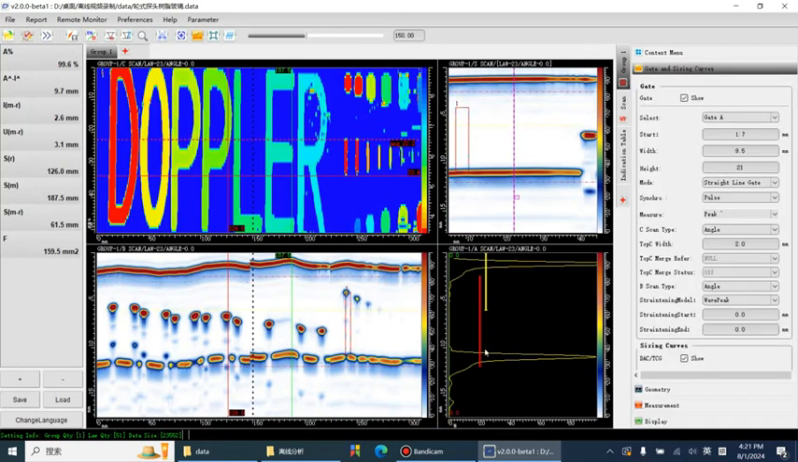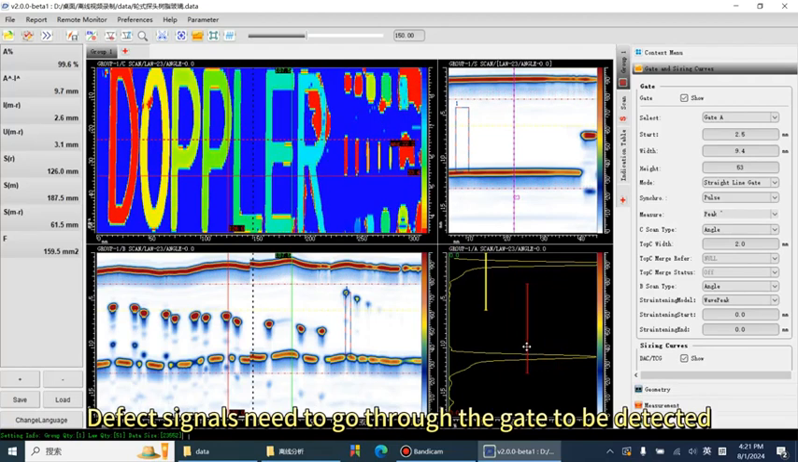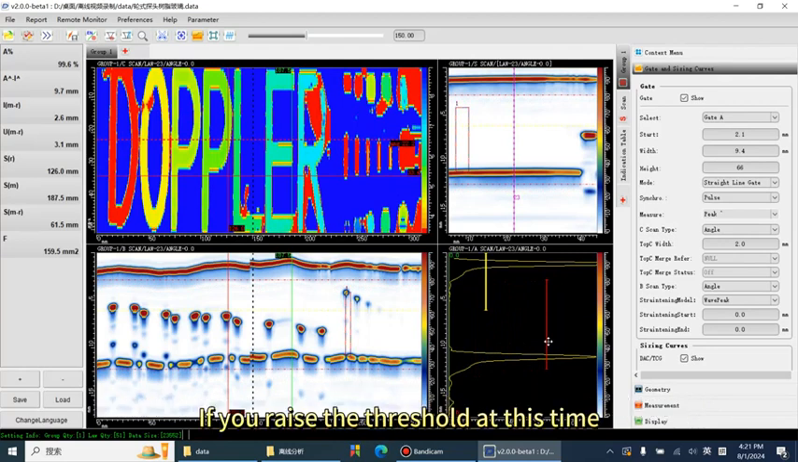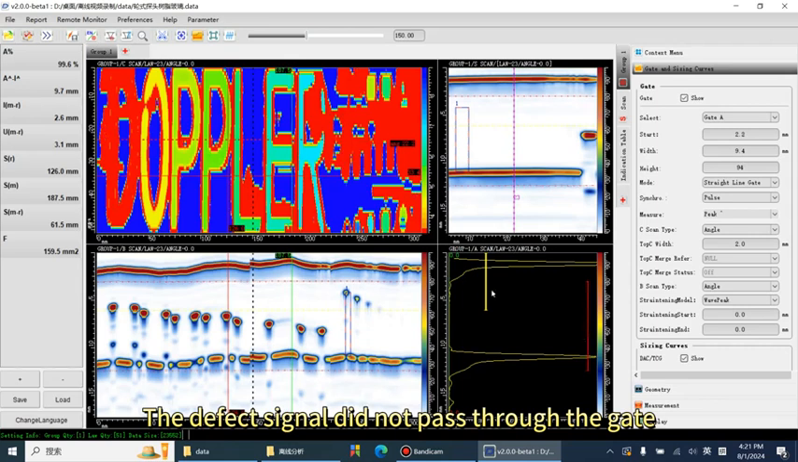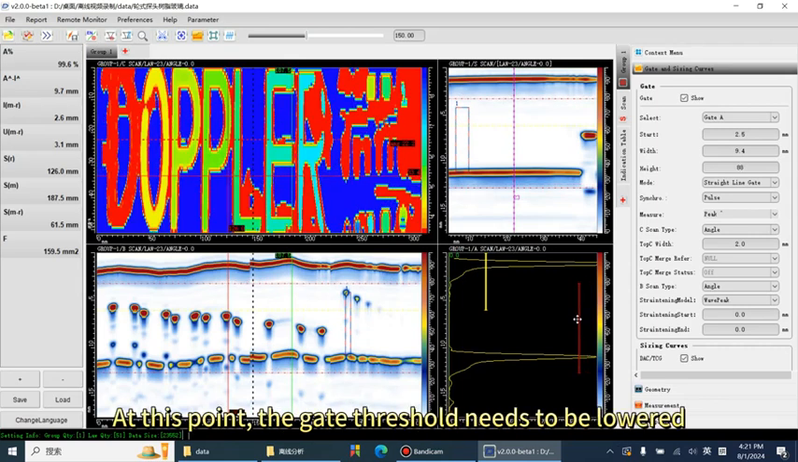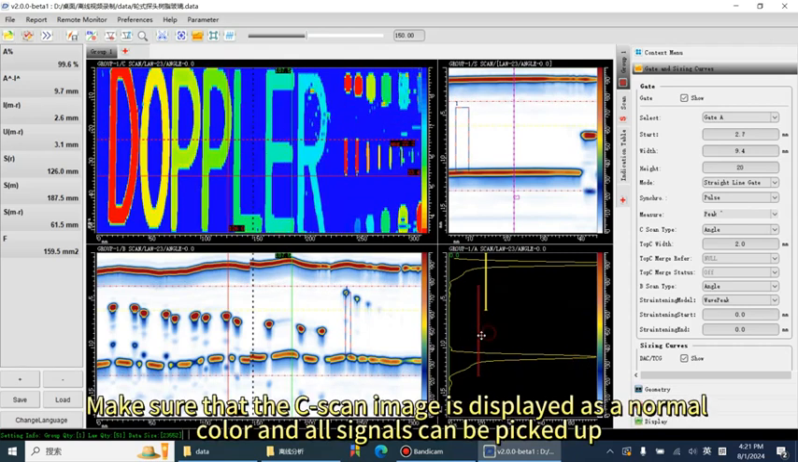Reposition the gate. Phascan imaging is expressed by thickness. Defect signals need to go through the gate to be detected. Some corrosion pits, if the signal amplitude is low, do not pass through the gate. If you raise the threshold at this time, the defect signal does not pass through the gate. The Phascan image will show red. At this point, the gate threshold needs to be lowered. Make sure that the Phascan image is displayed as a normal color and all signals can be picked up.